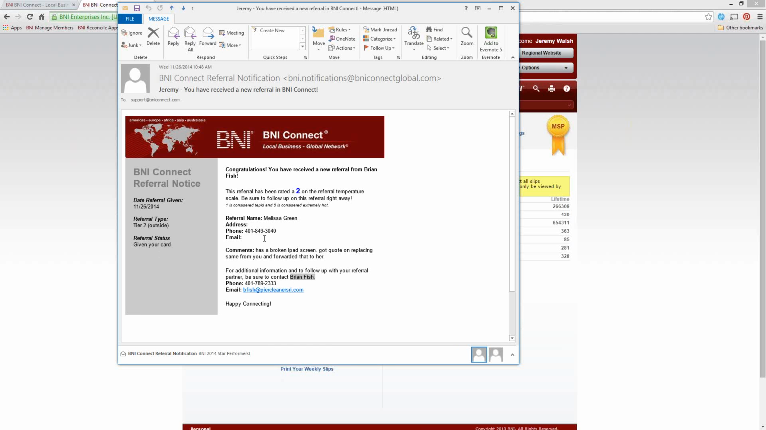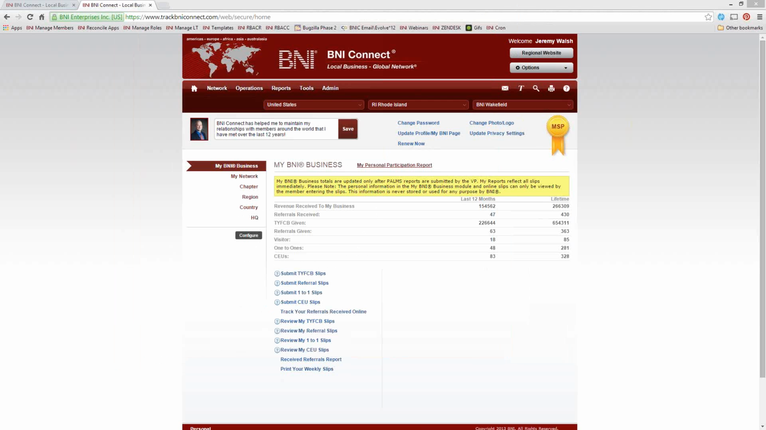Now the great part about this is if you're out and about, if you're mobile, you receive one of these on your handheld device, whether that's an iPhone or an Android phone, whatever it might be. Most of the time when you have something like a phone number or an email address, as soon as you click that, it dials the phone for you, or it starts a new email message for you. So this really does help to shorten the referral process by giving you the opportunity to follow up on that referral right away.